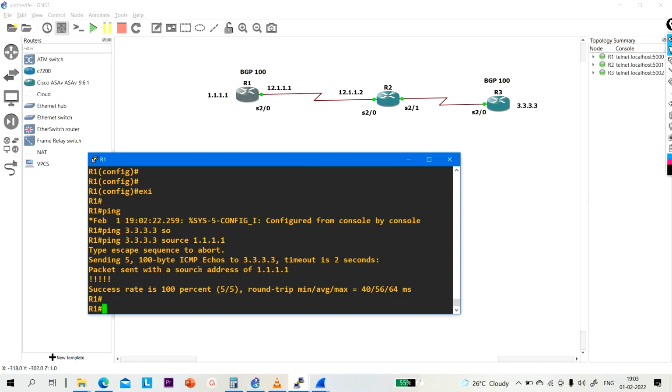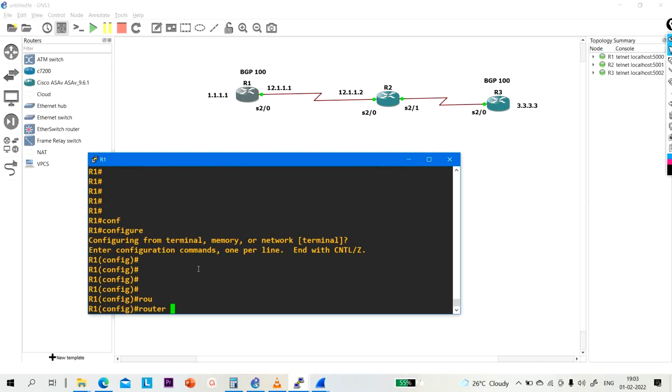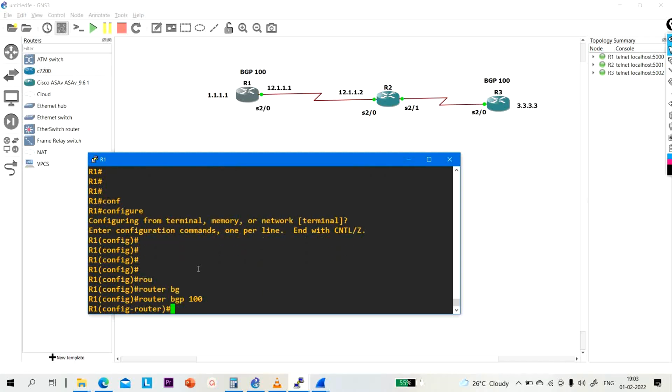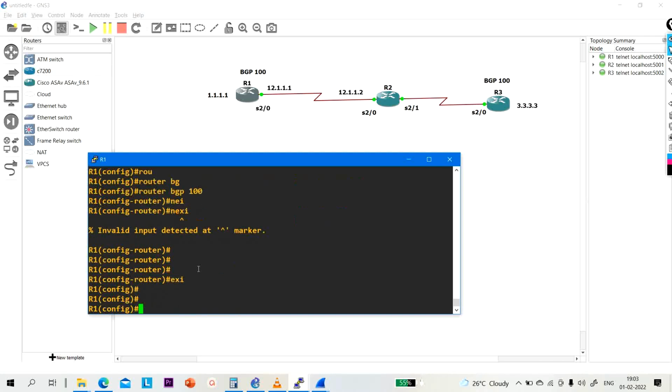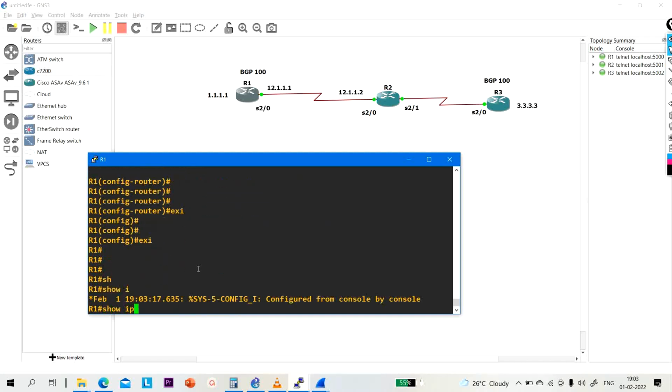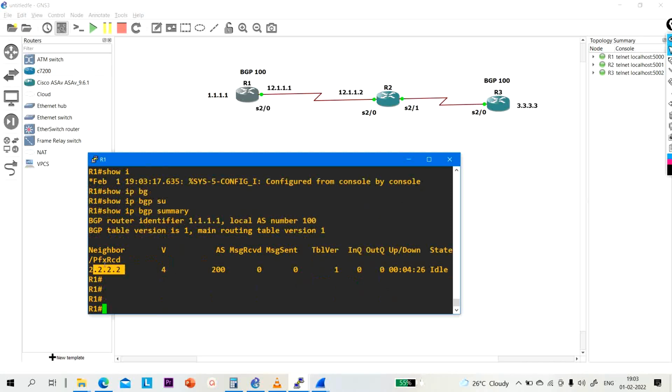So, router BGP 100, neighbor 3.3.3.3, right? Let me check the BGP neighbor first. So, show IP BGP summary. So there is one neighbor, right? 2.2.2.2. But this neighbor is not down.